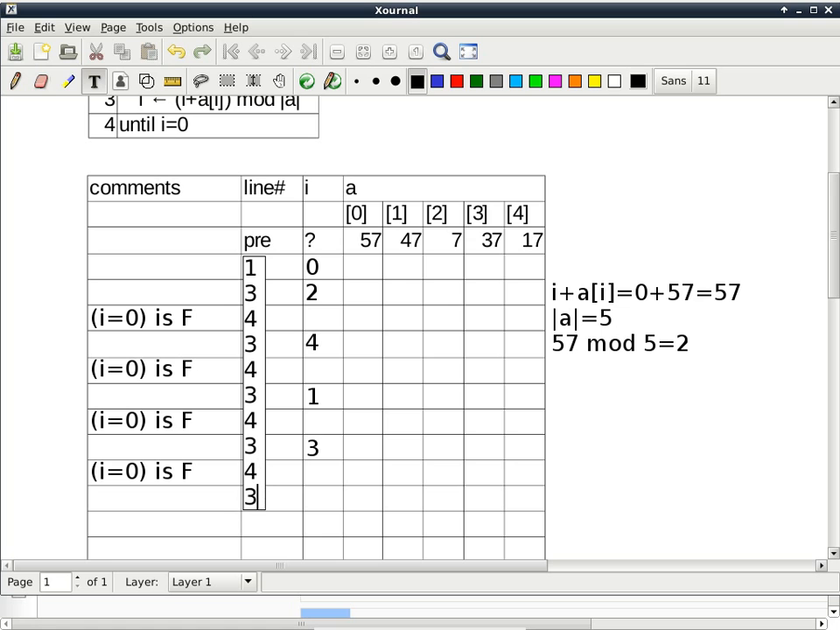All right, back to line 3. We have to figure out what is 3 plus 37? 40. 40 mod 5 is 0. All right, back to 0. So now we move on to line 4.